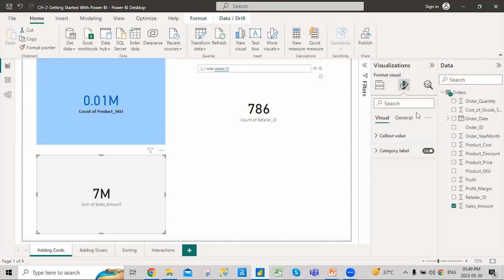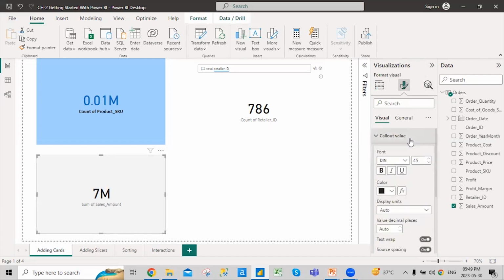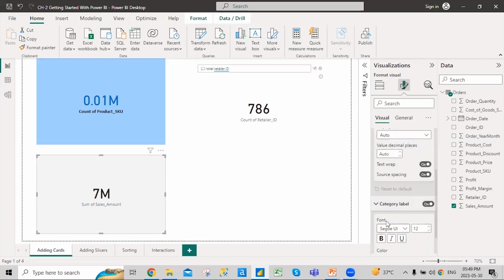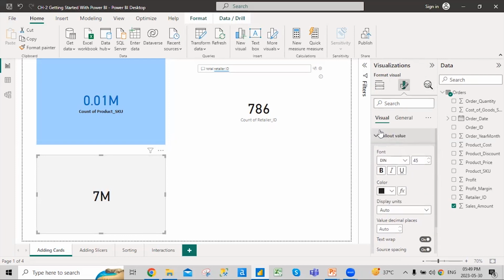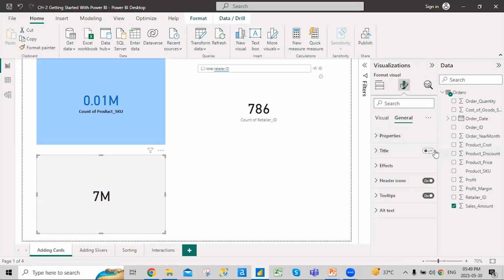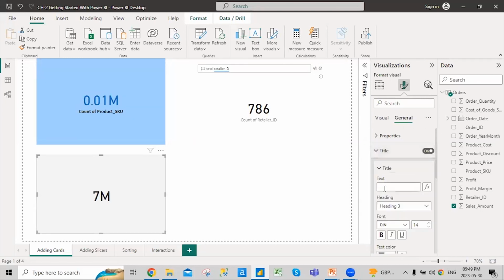If you don't want it to say sum of sales, you can basically change that. Whatever value you are seeing, like a categorical label you have over here, you can turn this off, so you won't be able to see that. And instead of having a categorical value, you can just have a title, wherein you can write your own title.